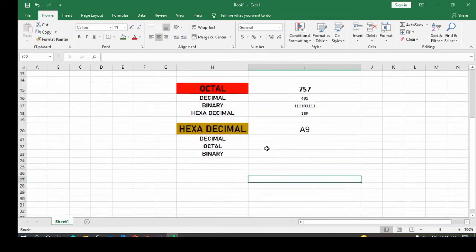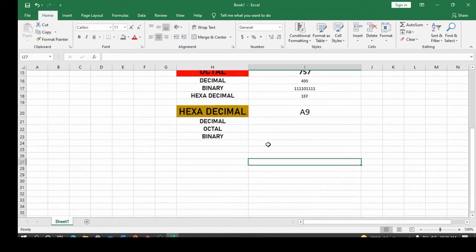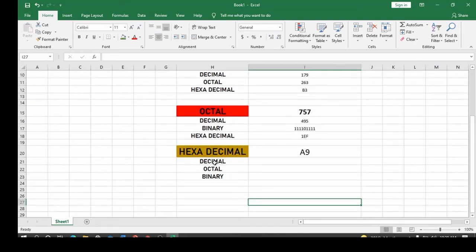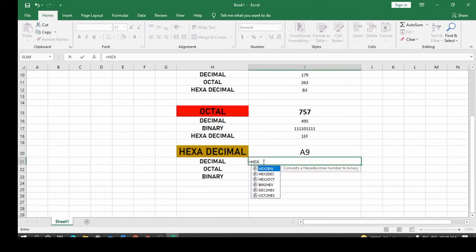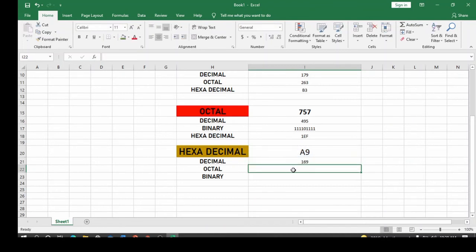So let's look at hexadecimal to decimal. So look at this, hexadecimal to decimal. All you need to do is to do the same thing, equals to HEX2DEC, double click on it, select the number, close the bracket. Once you close the bracket, you hit enter.